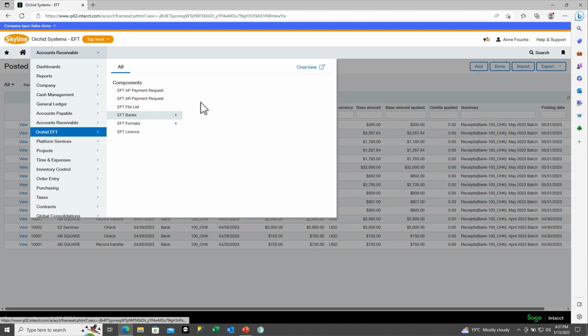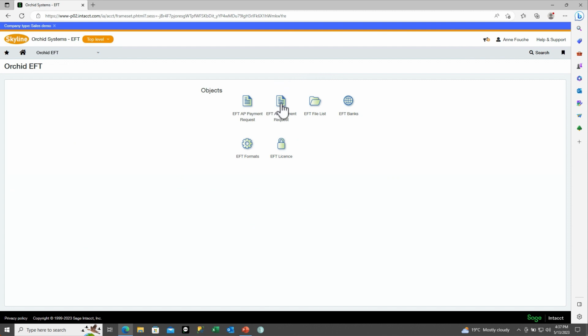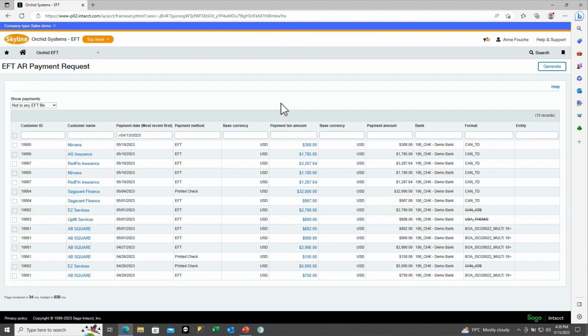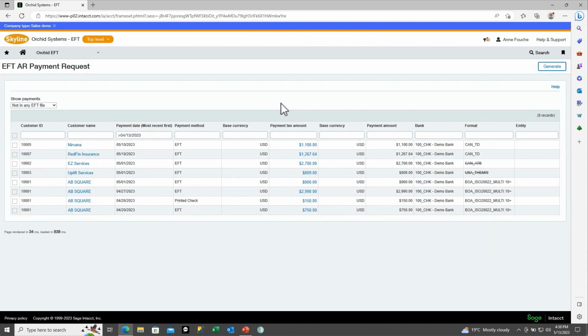And on the EFT menu, you can use the EFT AR payment requests to show you all those payments which have been posted for a bank account that's configured for EFT, for a customer that's configured for EFT, and which have not yet been included in an EFT file. So we are able to use these filters to view the payments that you want to see.